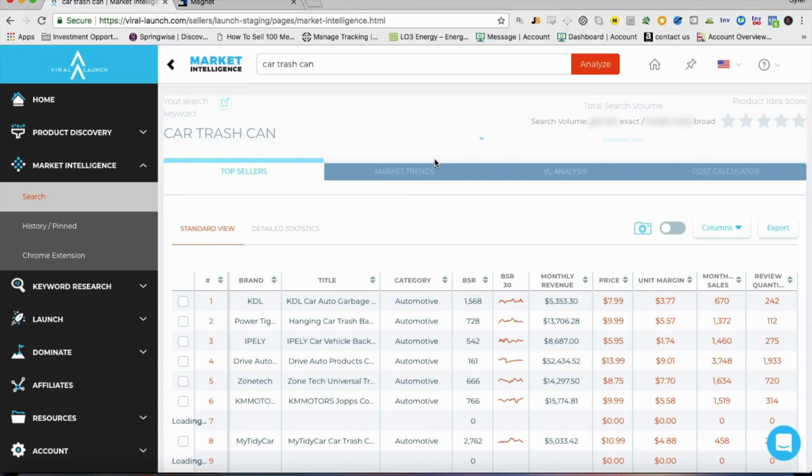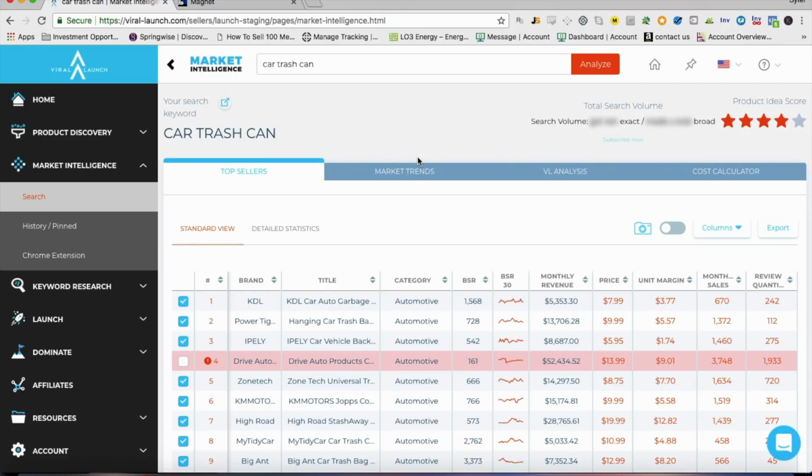Right away I'm going to show you what types of products to look for based on the ratings that this tool gives you. So I put car trash can. You're going to want to put your main keyword and then hit analyze, and you're going to want to look for products that are 4 stars and up. I've seen some good 3-star products, but for the most part, try to shoot for 4 and 5 stars. It's harder to get 4 and 5-star products, but if you can find them, then you're going to be golden. So it's worth the time investment, let's just say that.